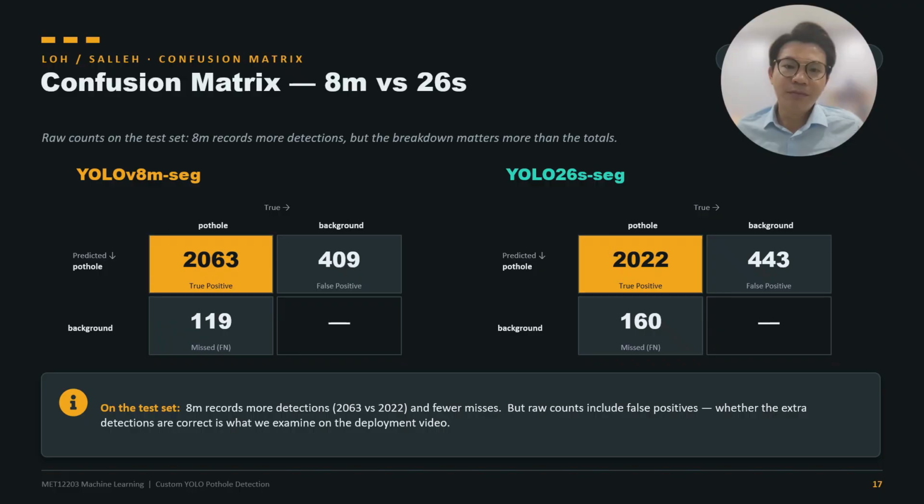These are the confusion matrices on the test set. YOLO V8M records 2063 true positives, 409 false positives, and 119 misses. YOLO 26S records 2022 true positives, 443 false positives, and 160 misses.